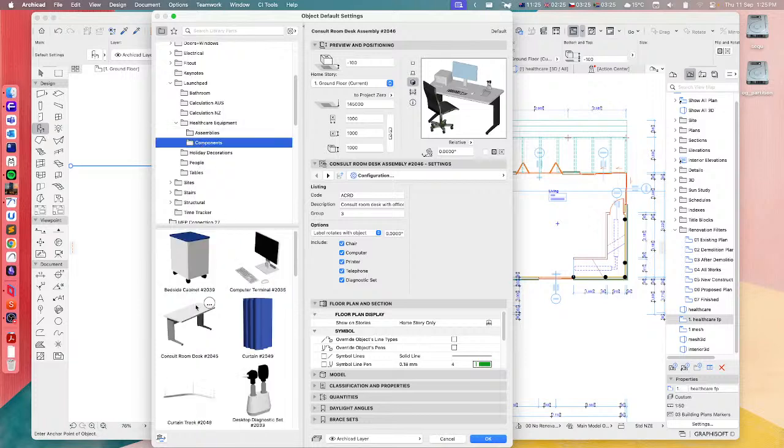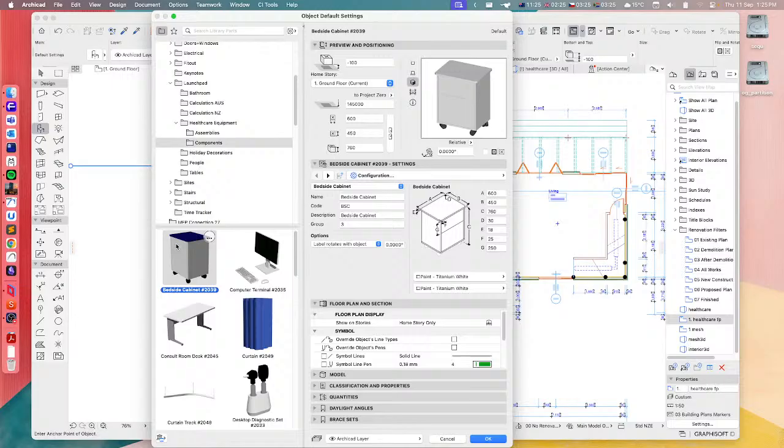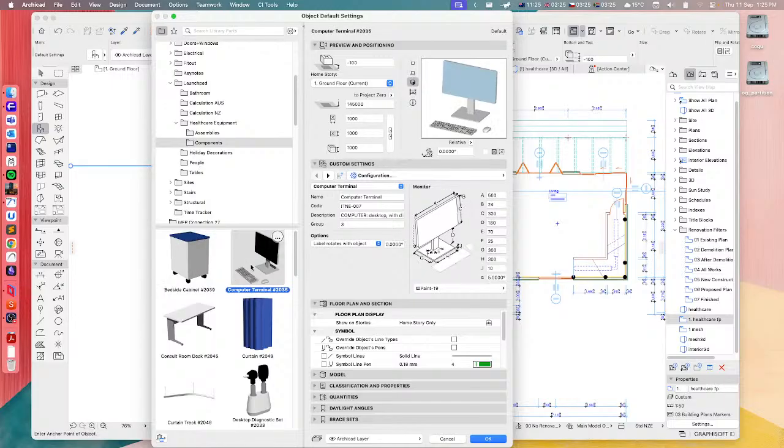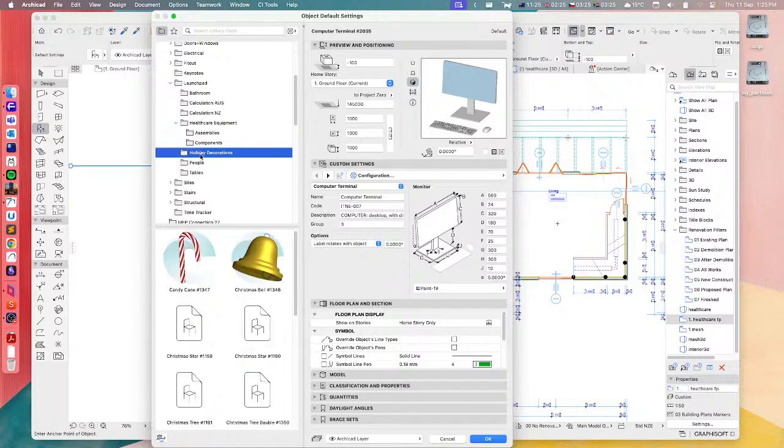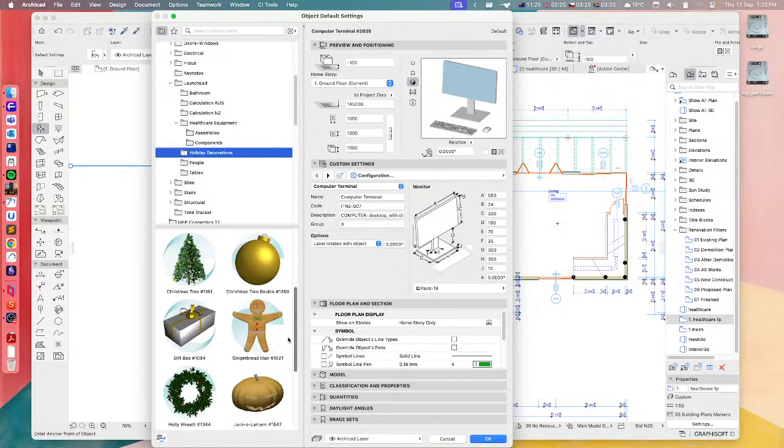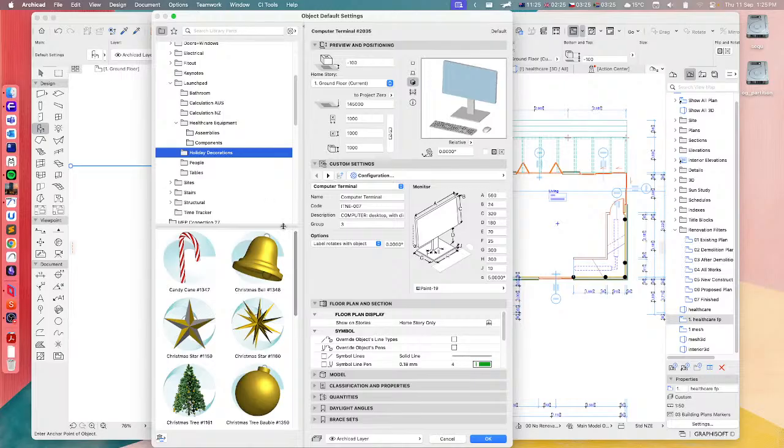And then the components are just the individual parts of each of those assemblies. So if you just want the bedside cabinet, or just want the computer or something like that, you can do it that way as well. We've got our holiday decorations, which are just a bunch of exactly what they sound like, holiday decorations for a bit of fun.